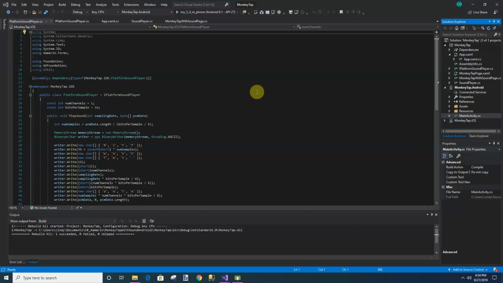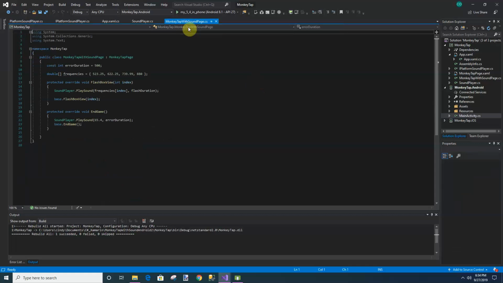In this lesson, we're going to add sound to the Android project. If you recall, we created a new class called MonkeyTap with Sound Page, and it inherited MonkeyTap page, and it overrode the flashbox view and the in-game where it played a sound before it went to the MonkeyTap page and did in-game. And same thing with flashbox view.